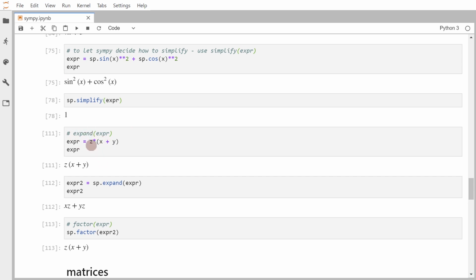The expand function basically distributes. So if we have the expression z times x plus y, like that, if we pass it into the expand function, then it will distribute the z. As you can see, it's xz plus yz.